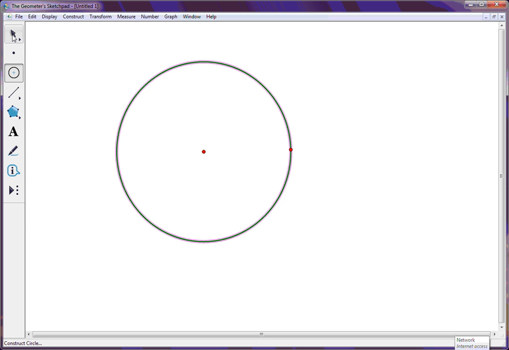Remember, we always go back to the select arrow. If I were to click again, that would just start another circle. So we always want to go back to the select arrow. And with the select arrow, we'll click off, meaning click into a white area. Now nothing is selected. If I want to move the circle, I can click on the circle and pull it wherever I want to pull it.